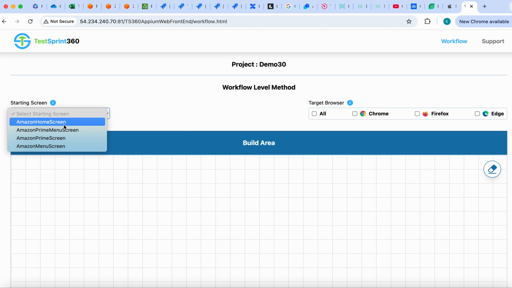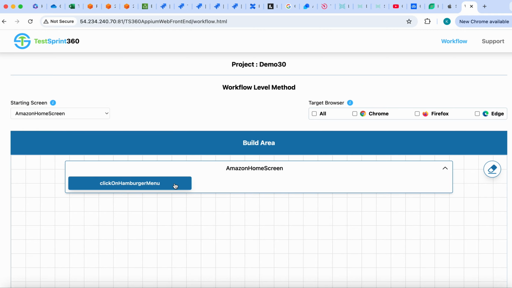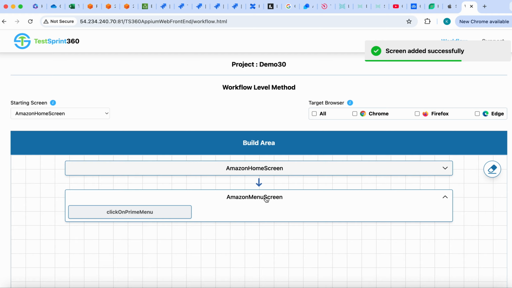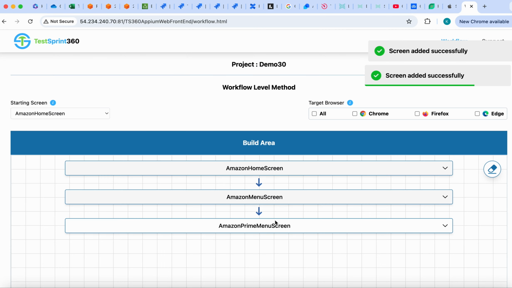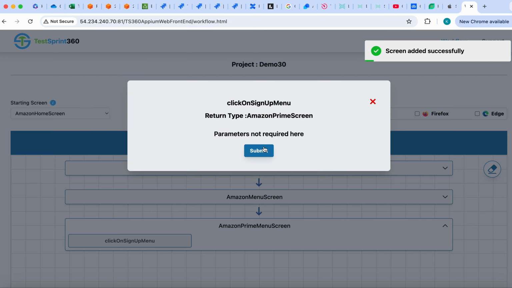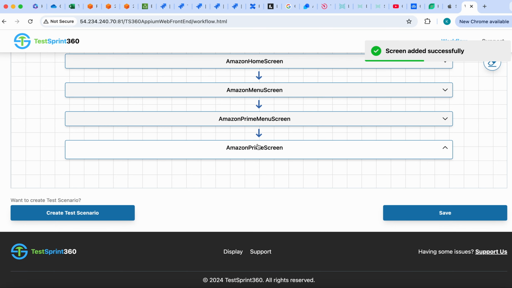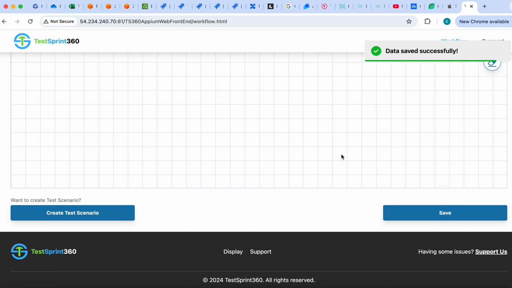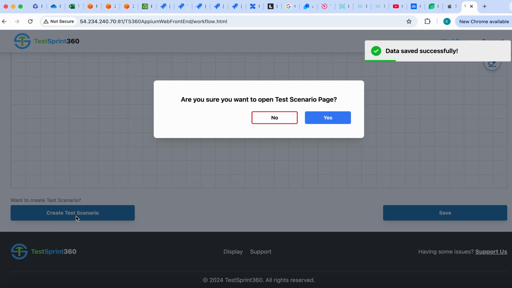In the workflow screen, the user specifies his starting screen and then specifies his inter-page workflow by linking the page methods. When the user selects a method from a particular page, if the method has a parameter, he is asked to choose the source of his parameter value. If he selects a prop, the value is read from the UI tests.properties file. If he selects a value, the value is considered the same as the parameter name. The user can create multiple workflows.